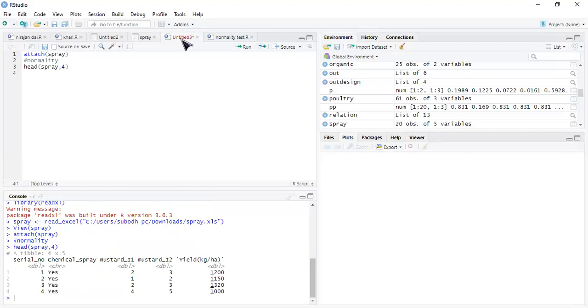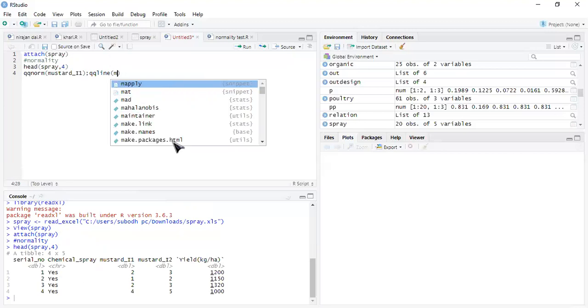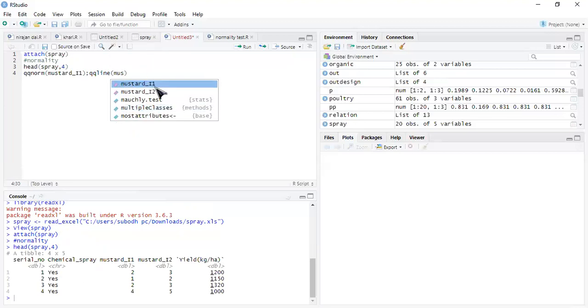Now let's see whether the number of insects is normally distributed or not. qqnorm, variable, I'm selecting chemical spray, mustard I1, and I'm giving a semicolon, qqline, qqline, mustard I1.